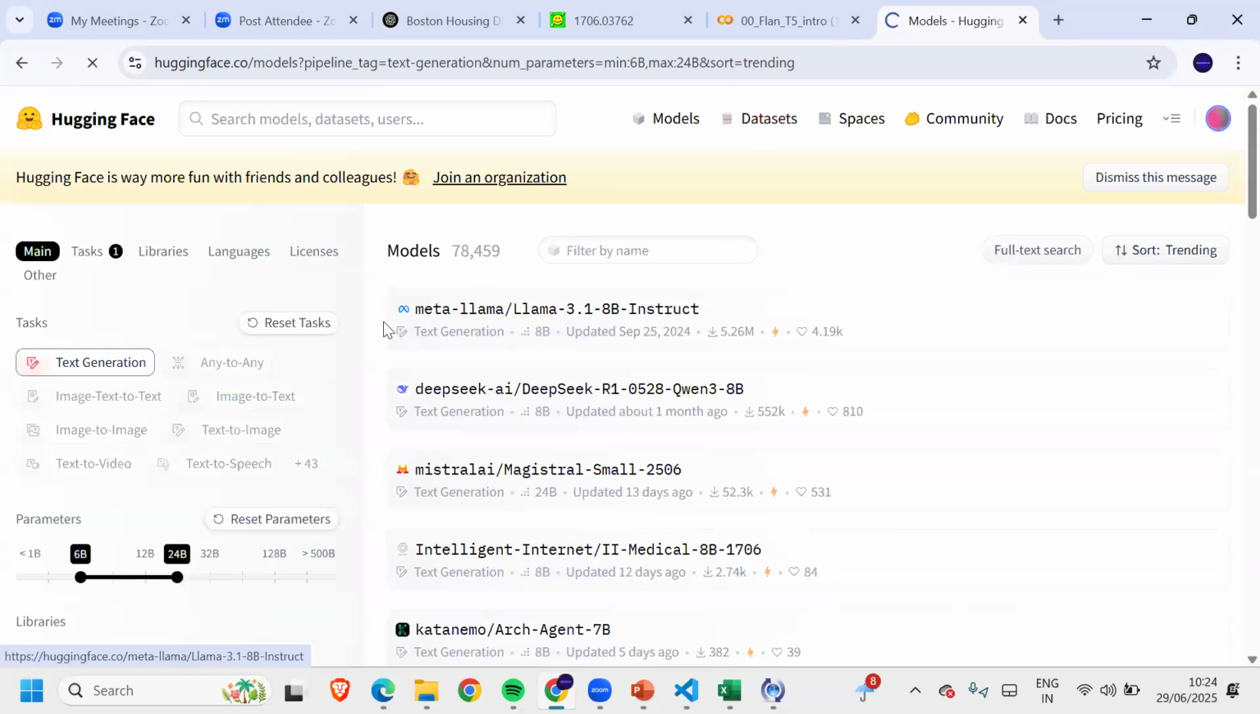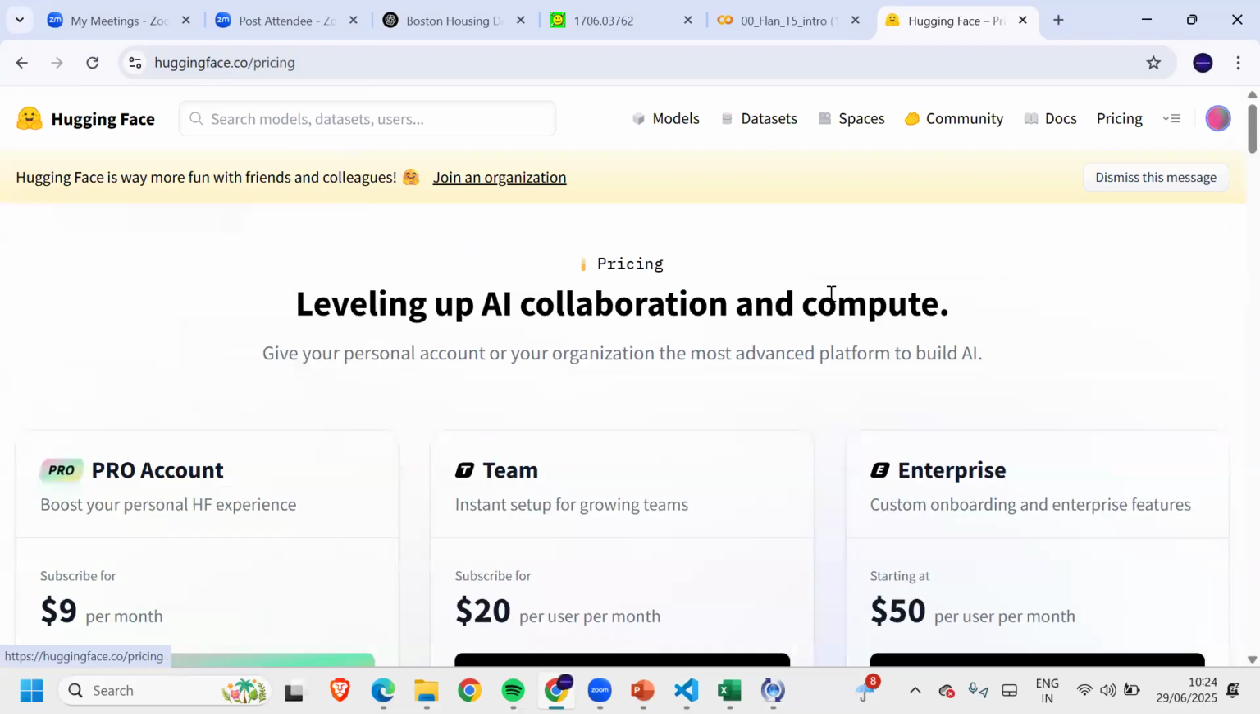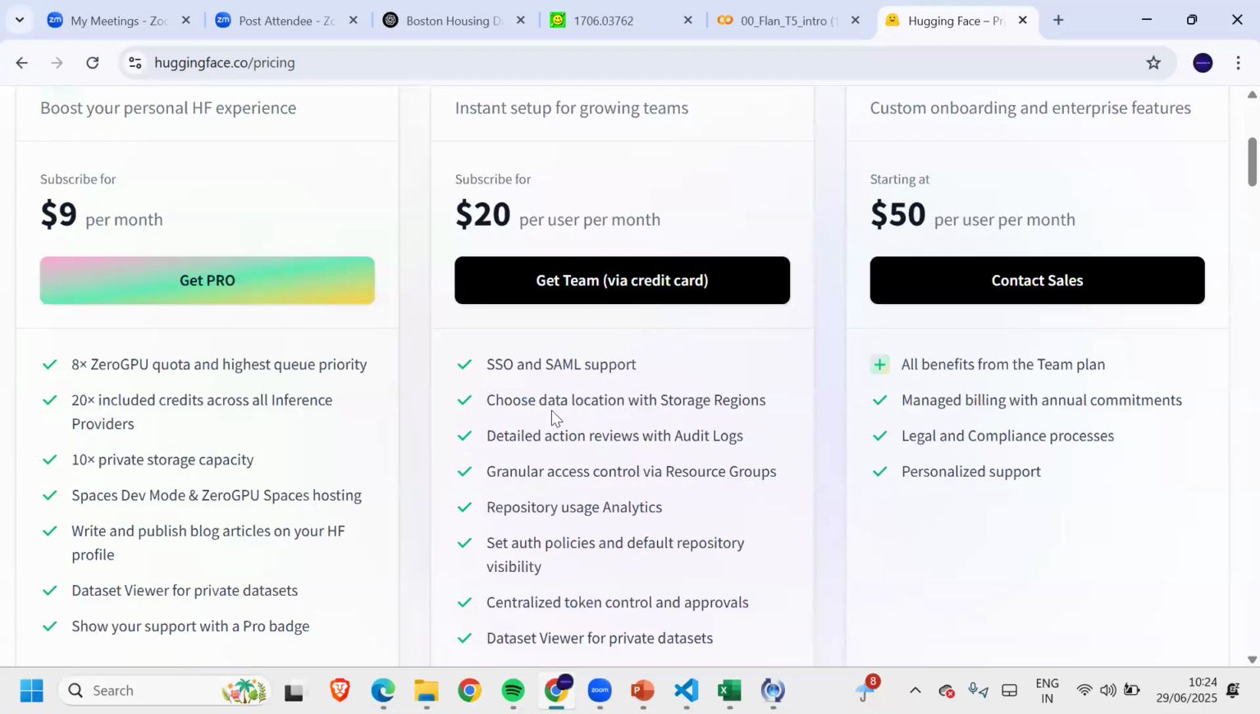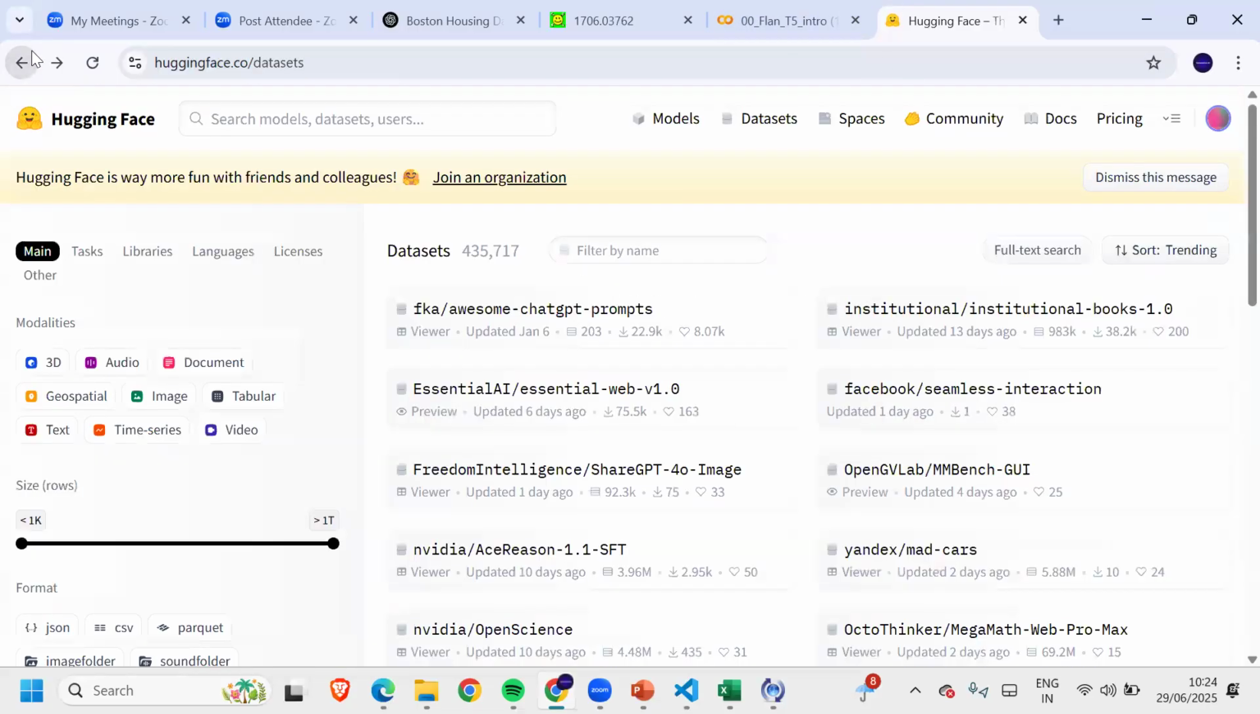Dataset, you will be able to find a lot of data sets. If you are creating your own model, you can download some data set and use it. Some documentation, some pricing. If you want to deploy your model, you can basically deploy that model as well on their hardware. Okay, so what we are mainly interested in is Flan T5.